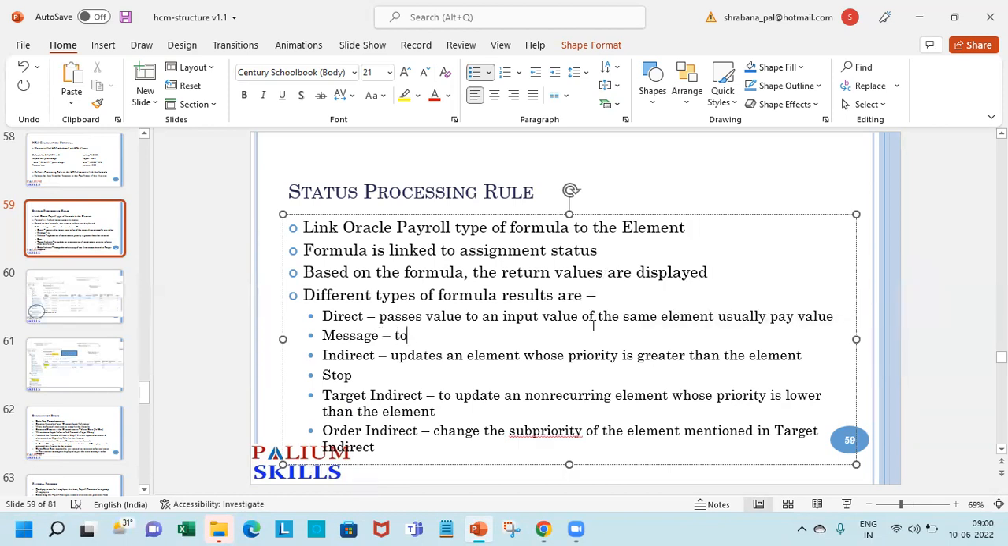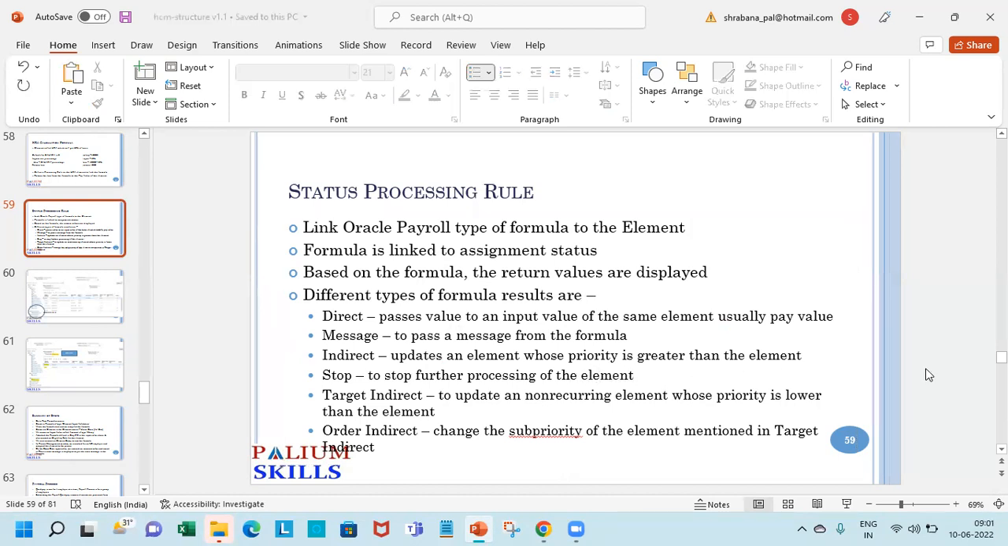To pass a message from the formula. Stop is stop processing, stop further processing of the element. Okay. Making sense?